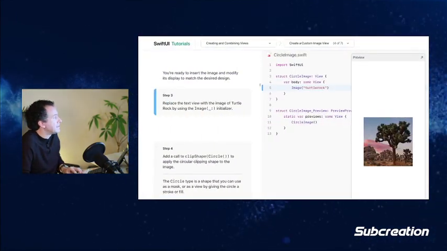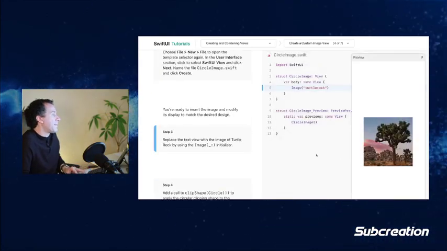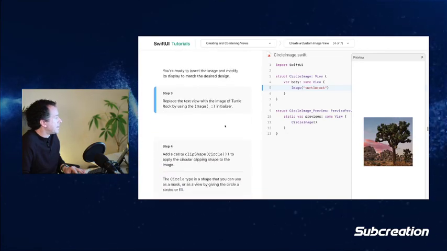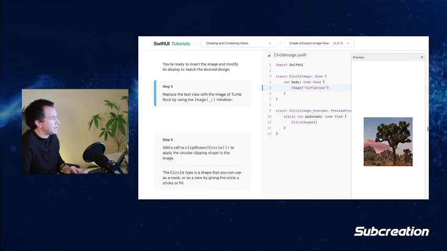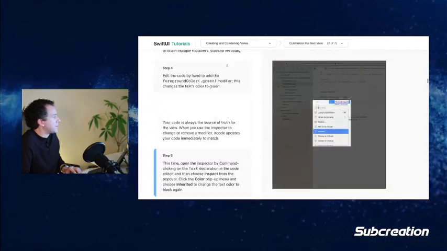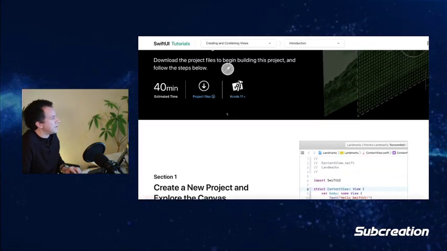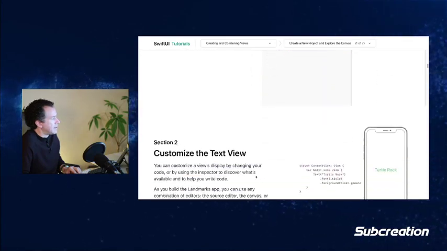And besides, this is the exact, I mean, this is what it's saying to do here. So place the text with the image of Turtle Rock using the image initializer. I guess what I could do is download this start project and see what happens when you do that step.